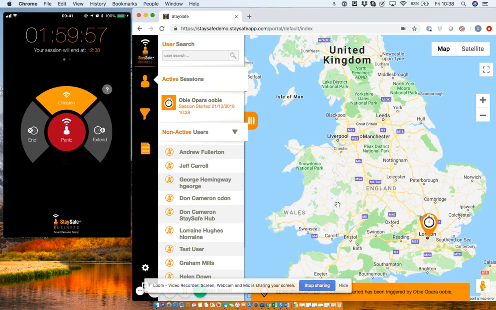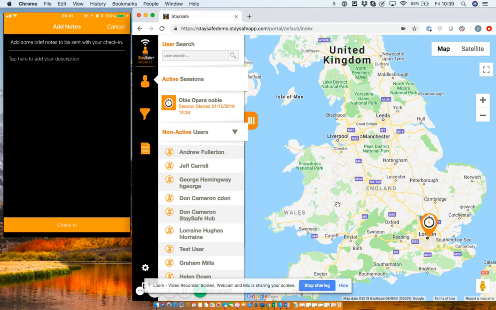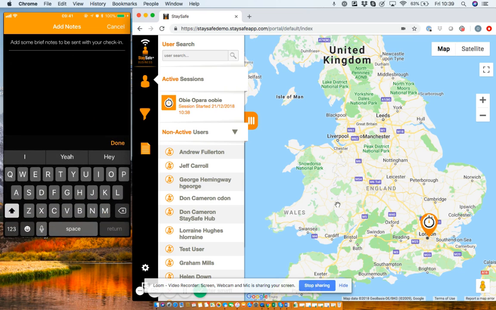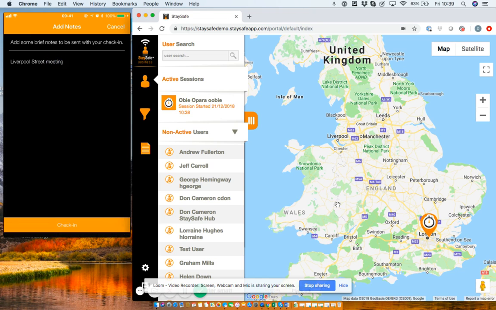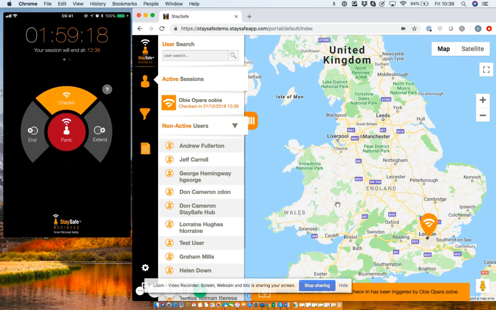The next is the check-in functionality. What I set for check-in is optional, which means I've got the option of entering some notes when I'm checking in. So if I go to check in using my safe pin, again, the same page appears as it did when I was starting my session. So I now have the option of entering some notes. Notes entered. I have successfully checked in as well.